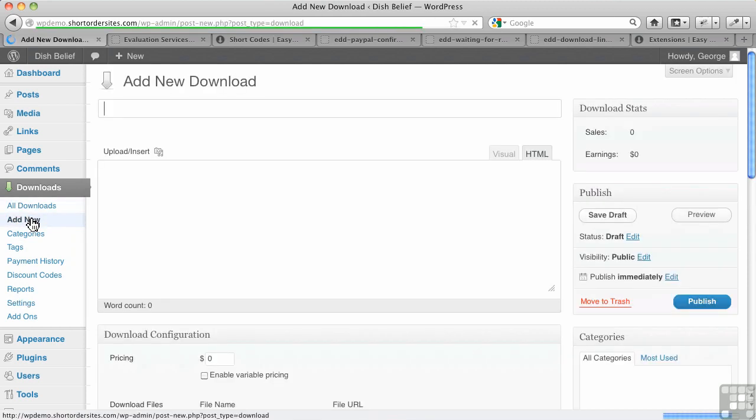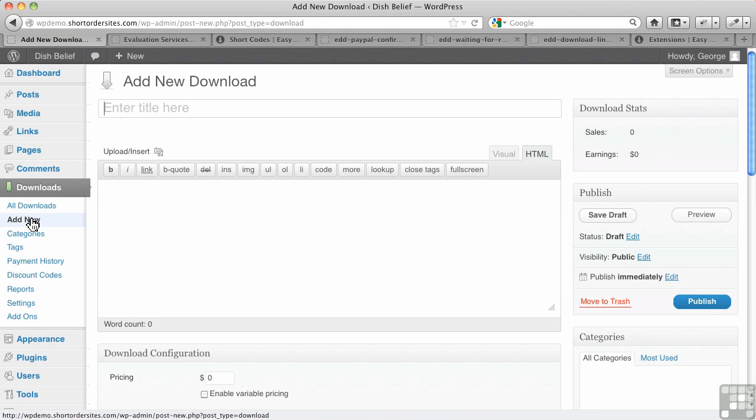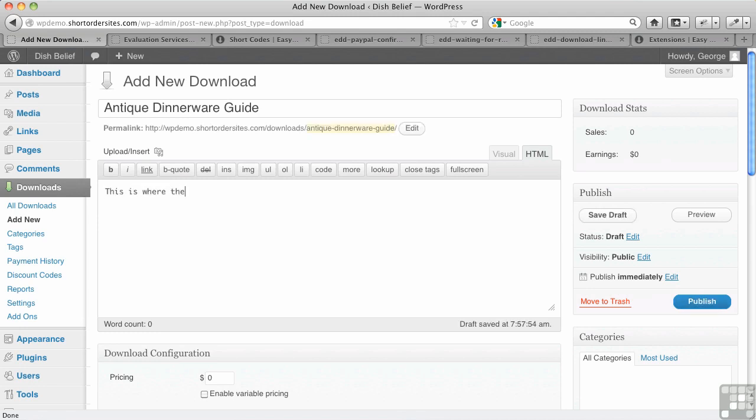Basically, each of your downloadable products has to be entered over here. So it's called downloads, but in the sense they're talking about your products. Okay, so I'm going to sell a product called A Guide to Antique Dinnerware. Okay, it's a PDF that I'm going to sell to people. Antique Dinnerware Guide. Okay, this is where the description goes.